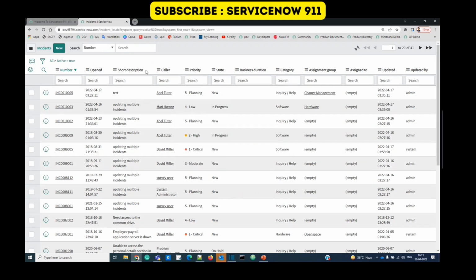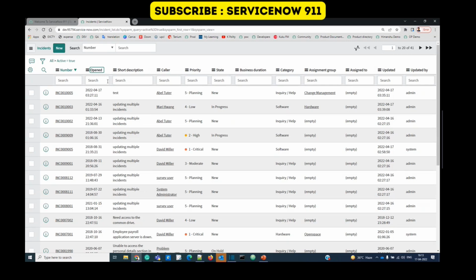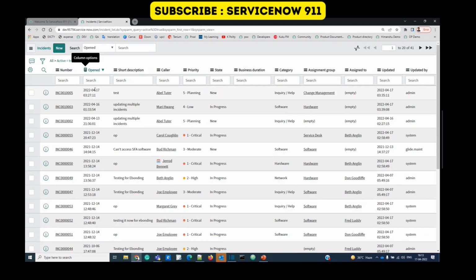After that, you can right click on the name of the column: sort A to Z, Z to A. So generally we do sorting based on dates. So let's say if you want to sort this result based on opened date, right click on it, Z to A. So this is the latest one which was opened 16 minutes ago.